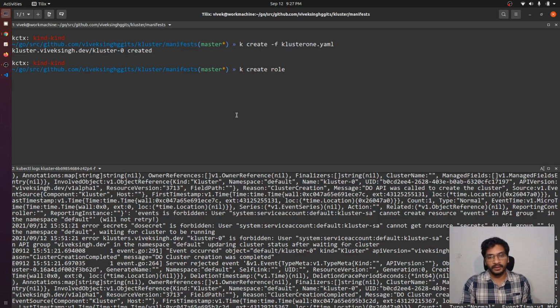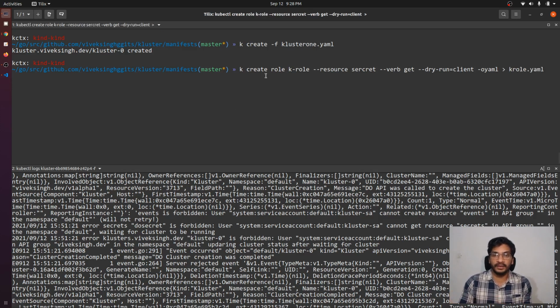Let's name it k role, and this is going to allow access to secret resources, and verb is going to be get. And again, let's just generate the manifest. So -o YAML, and let's name it cluster role.yaml.